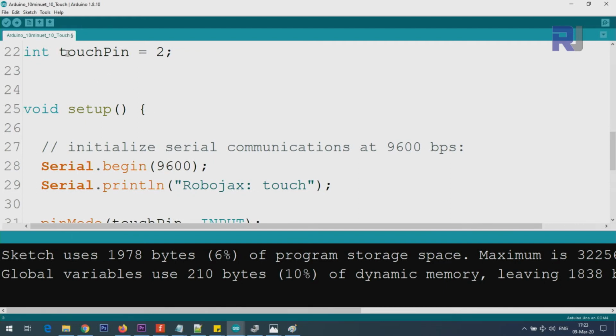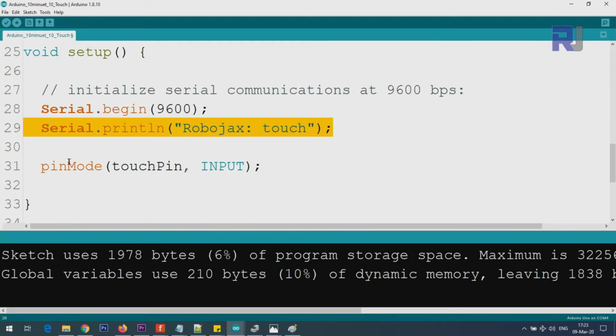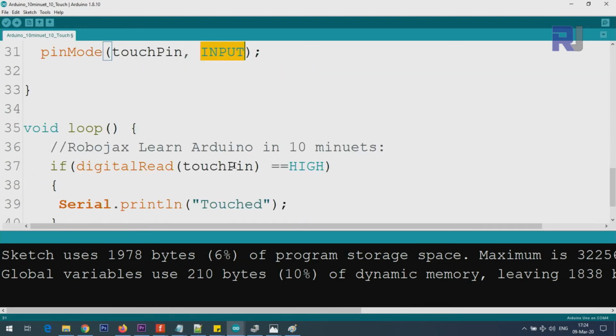We have defined here a pin called touchPin as type integer. I've assigned pin 2 to this variable. In the setup, we have initialized the serial monitor and printed this text. And in this line, using pinMode, we have defined the touch pin, pin 2, as an input, so we can read the touch signal. Inside the loop, we use an if condition, and if this is true, then we print this text which says touched.